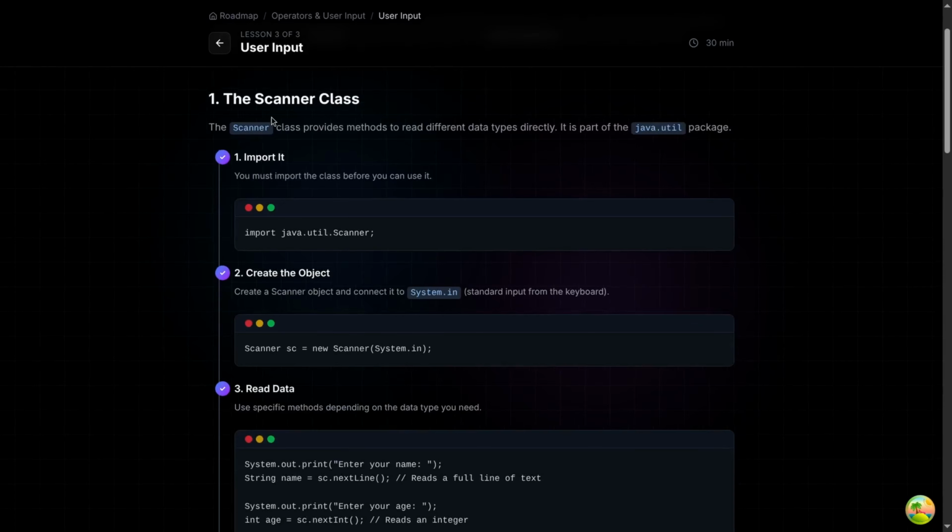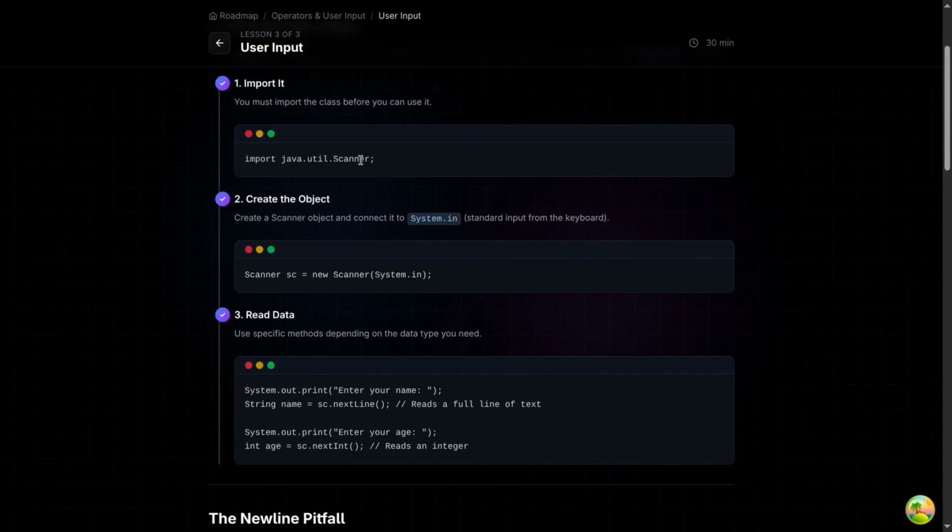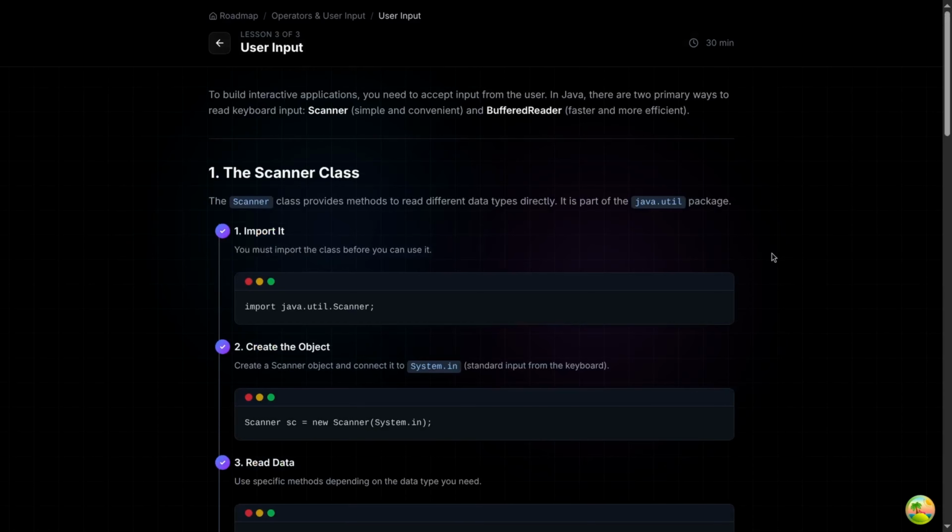So we have this class Scanner, and if you know what a class is, that's fine. And if you don't know, that's still fine. Just remember the syntax for now. The Scanner class provides methods to read different data types directly. It is part of our java.util package, so you can import that. Then you can create a Scanner object and connect it to System.in, standard input from the keyboard. We will do a much more detailed explanation of BufferedReader in a later part of our series, so don't worry about that.